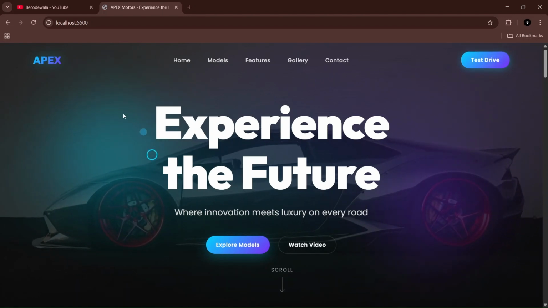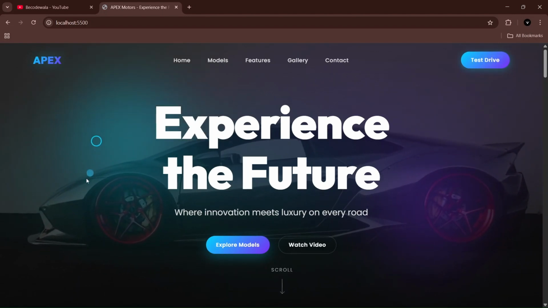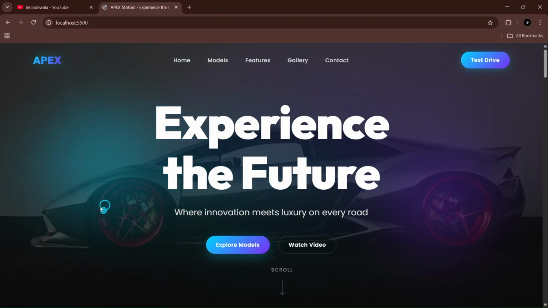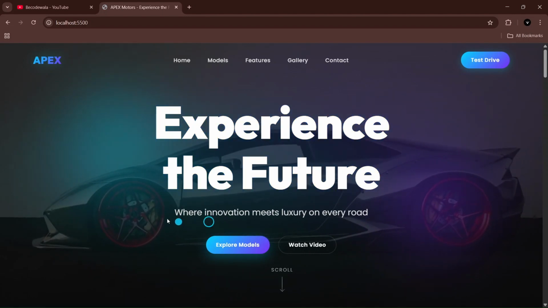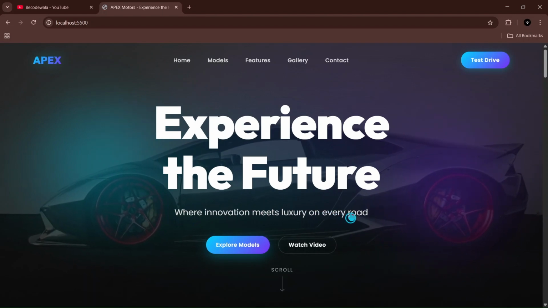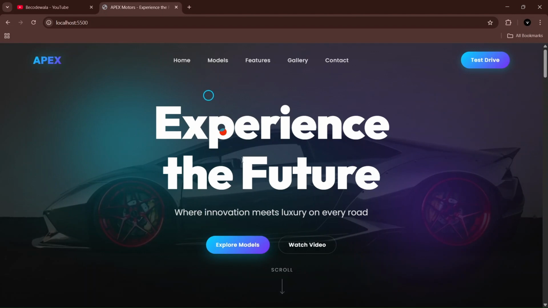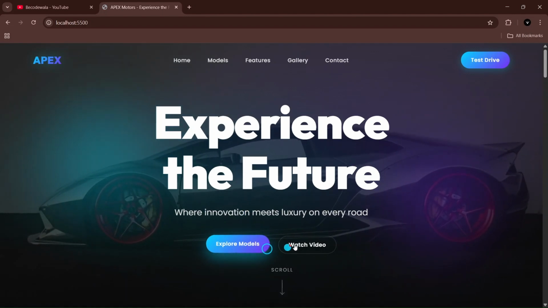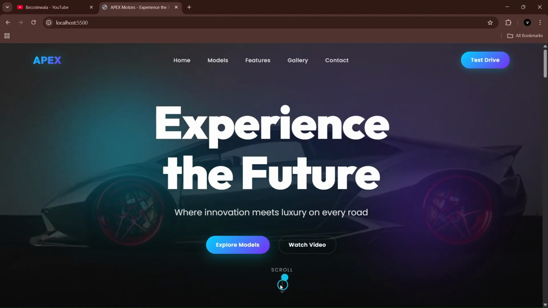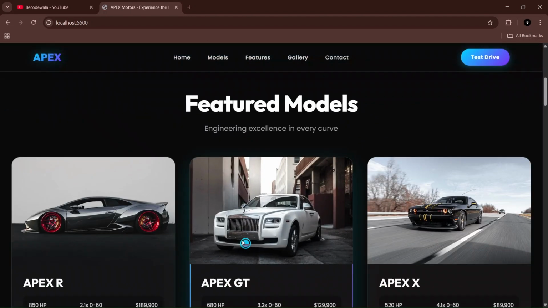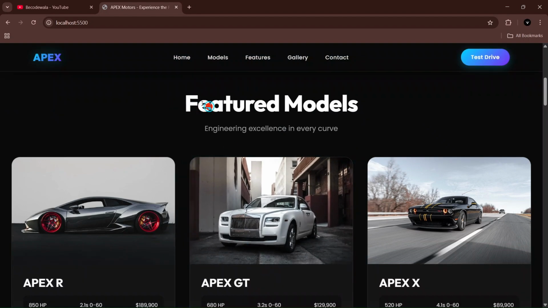So you can see that in the background we have a glowing effect with the car scaling, and here the heading: experience the future, where innovation meets luxury on every road. So you can write your slogan here on the hero section. Then we have the buttons explore models and watch video, and the scroll below indicator. Click on explore models. You can see that we went to the featured models section.